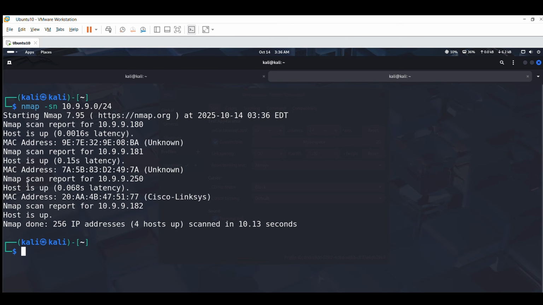Now you can see we have some results here. You can go through the result. You are going to see some IP addresses. This means these IP addresses show there's a host that is running, right? So I'll just clear my screen. I will not go deep into that.